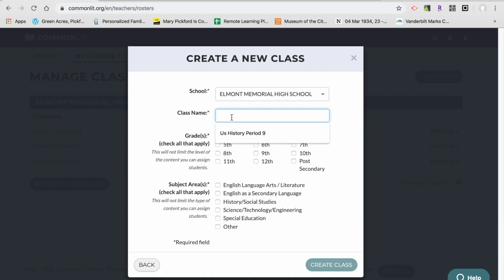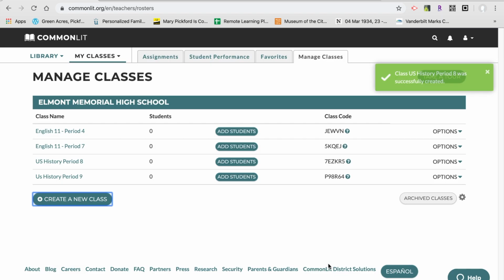So I'm a social studies teacher. I'm planning to use a lot of primary documents that are available on commonlit.org. So I'm going to sign up my U.S. History Period 8. I'm going to check off that it's 11th grade and that it is a history and social studies class, and then I'm going to click Create Class. Once I do that in commonlit.org, now you'll see I have 4 classes, okay?